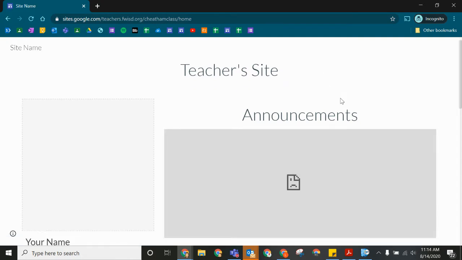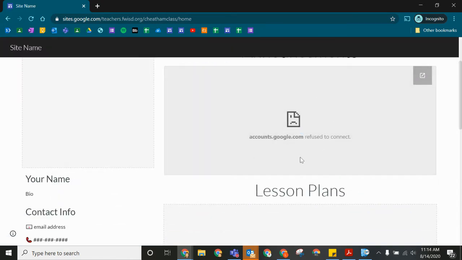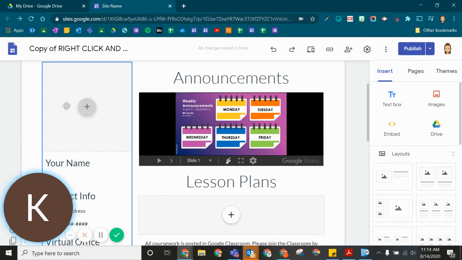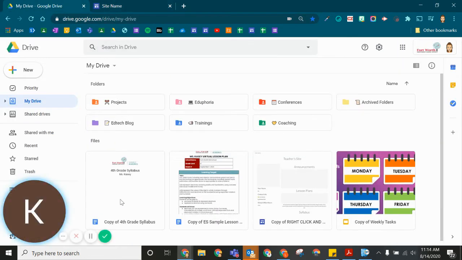When they load my site, notice that they either will receive this, so this is if they're not logged into any Fort Worth ISD account, or they might see something that is asking them to request access. So if your people are running across this, that means that you have not set your sharing permissions on your files correctly. So let's go ahead and solve that problem. So I have this file as well as some other files that I'd like to add to my site in my Google Drive here. So I've got three different files that I would like to go on my Google site.